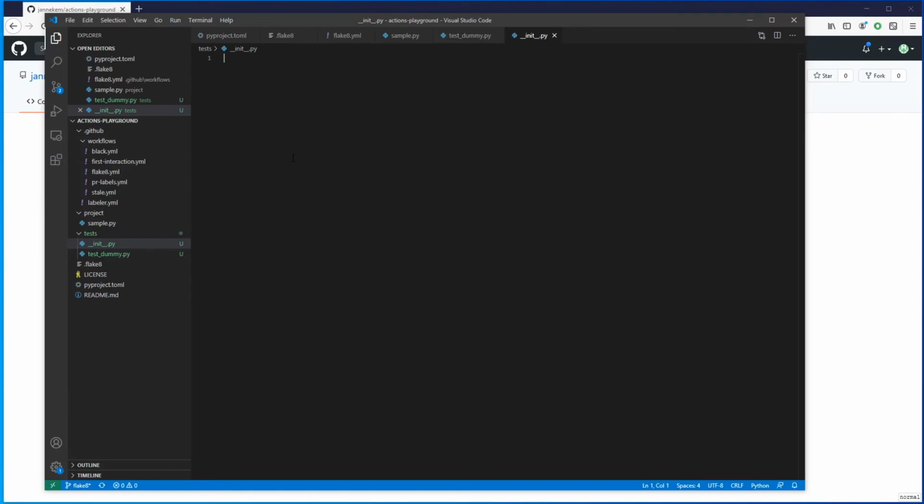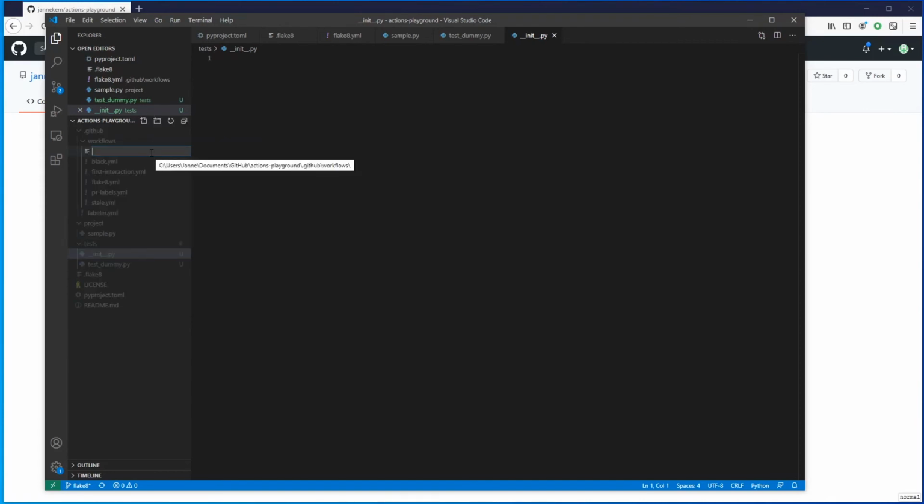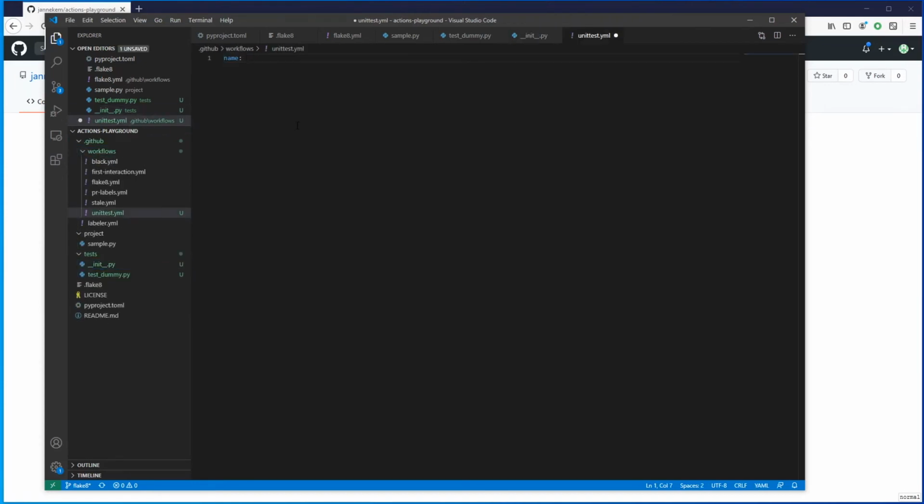So how do we set up unit tests with actions? Let's create a new file under the workflows. We'll call it unit_test.yml. The name of this workflow is going to be Run unit tests. We want to run it on every push. Then let's configure the jobs. It has one job to run the unit tests.